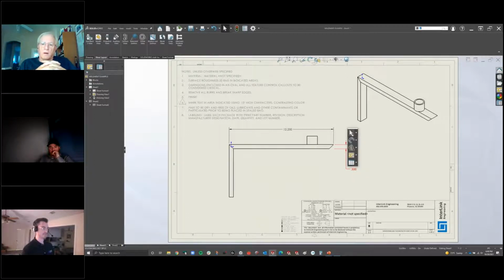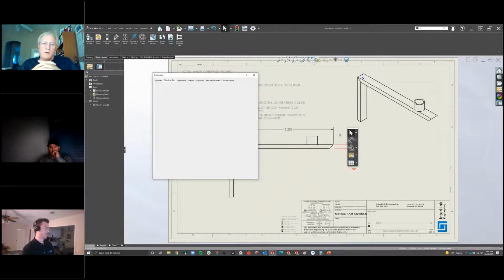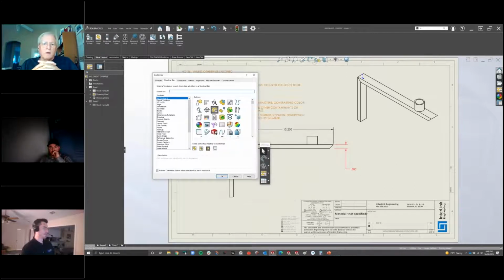We click S, and it's going to pop up a little toolbar here. If you right click on that, you can customize it. It's going to pop up all the different tools and features and their corresponding icons right here. So let's say I use selection filters.